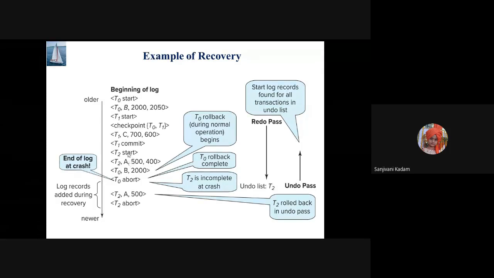Next, it has found T0 start. It means here only T2 was started. So then we can make a conclusion that yes, T2 needs to be aborted. So the T2 abort record will be added to the log file. Then T0 commit is there, so again, we need not perform anything.